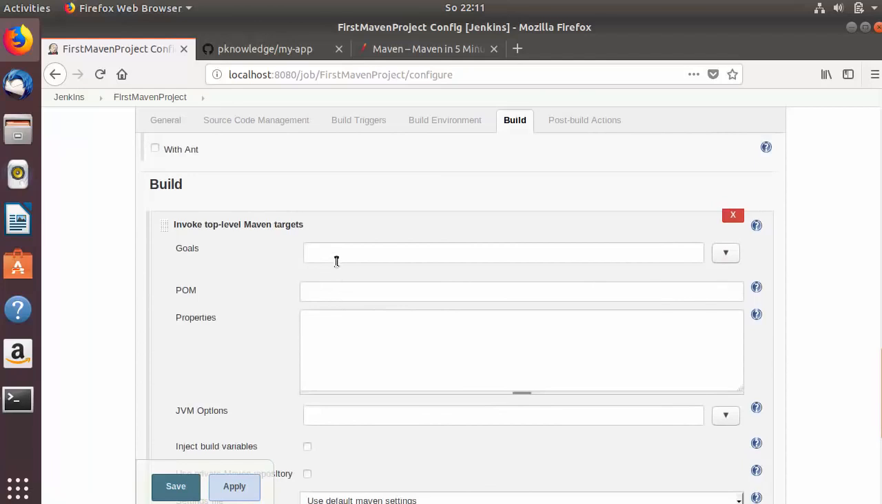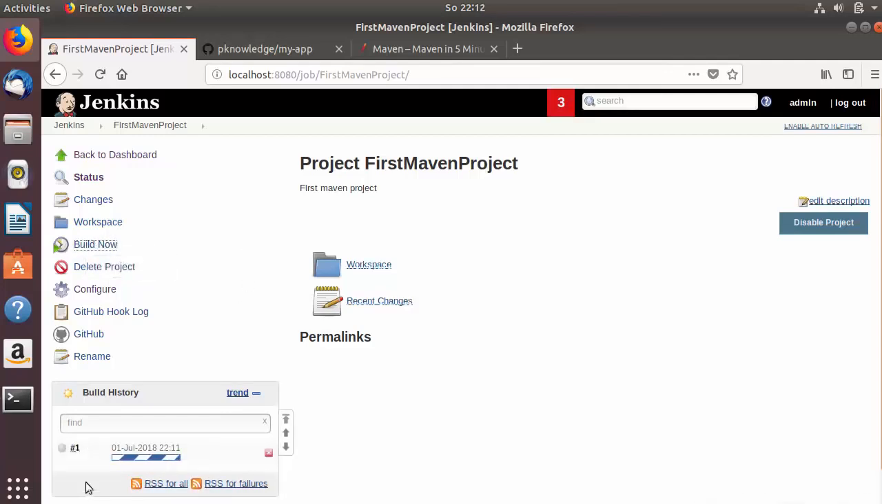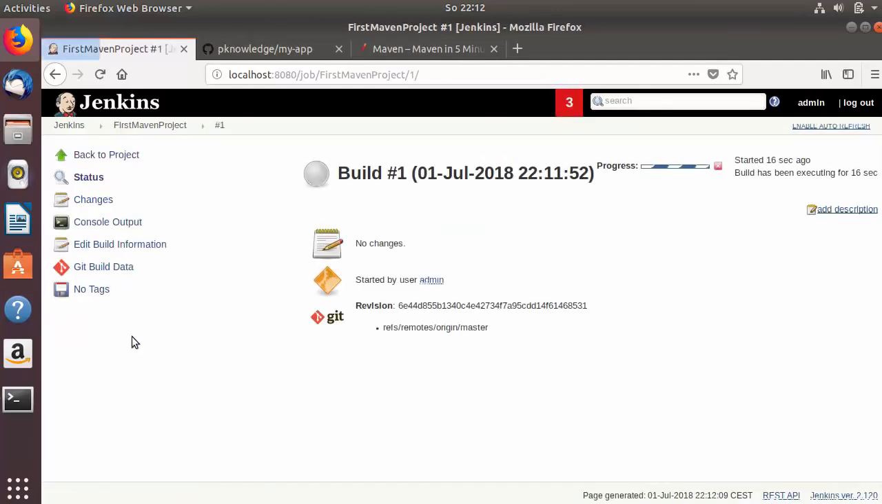For now we will just provide the goals for our Maven project, which are clean and test, using the space here, and then I'm going to save my Jenkins job, and let's run our Jenkins job and see if it works fine or not. So I'm going to click on this build now option, which is going to start the Jenkins build, and then I'm going to click on the build history option, which is going to show me my console output.